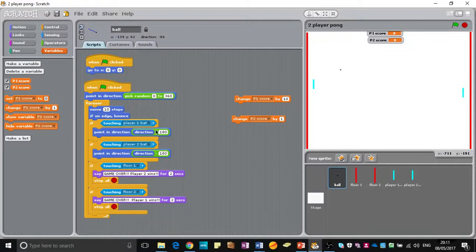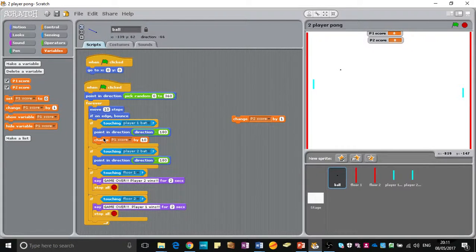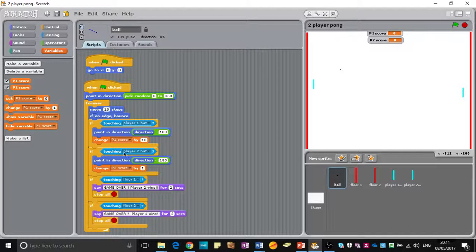So this is the script we've already written for the ball. So if it's touching players, the bat of player 1 is going to go in the opposite direction, 180 degrees from its original direction of travel, but it's also now going to change player 1's score by 10. And similarly, if we drop this one in, so that if it touches the bat of player 2, player 2's score is going to be increased, not by 1, that's not very fair, is it? By 10.